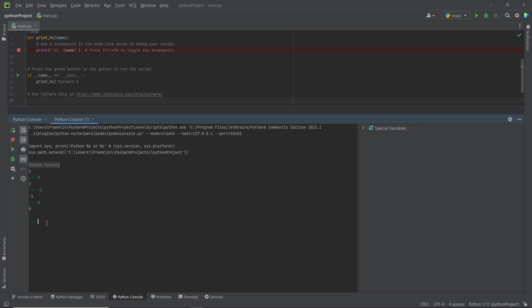Then the next one is called the floating point numbers, or basically float. So these are numbers with decimals. An example is negative 1.9. This is a float. Another example is 1.0. This is also a float.